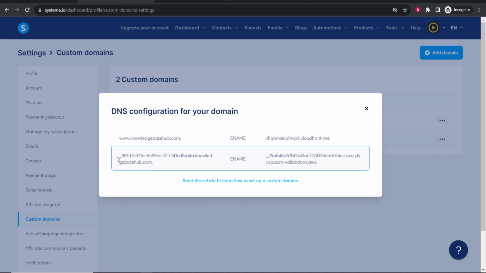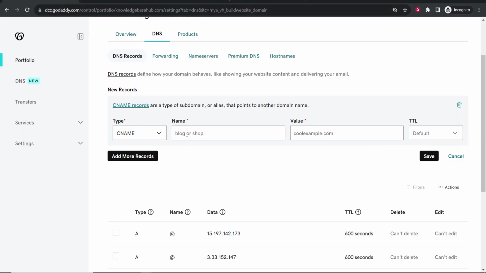So you want to go ahead and copy, so you can see my domain starts here, knowledgebasehub.com. You want to go ahead and copy all the way up to this dot here. Now we're not actually copying the dot, we're just copying up to the dot. So copy all the way to the last letter or number here. Go ahead and copy that. Then head back to GoDaddy and paste that in the second name field. Remember, we're not adding the dot.